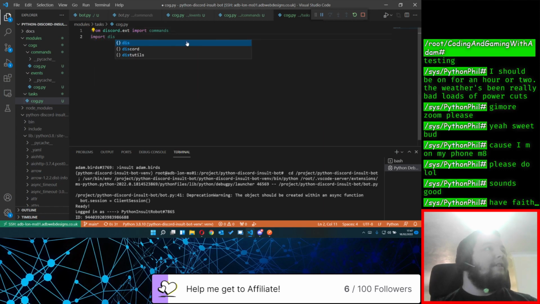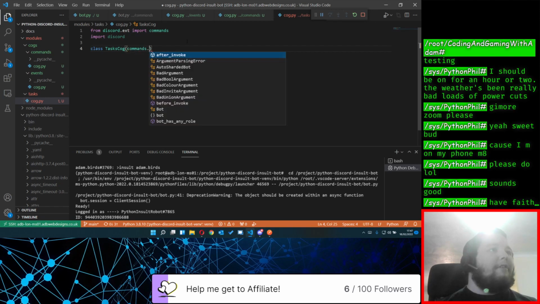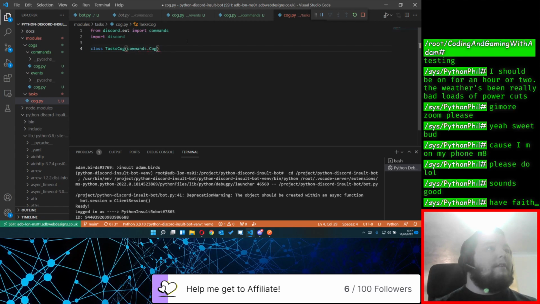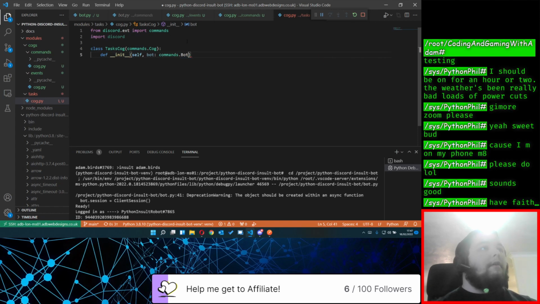Import discord. Class Pythonbot, bracket, commands.Cog. Def __init__, bracket self, bot, which is commands.Bot.